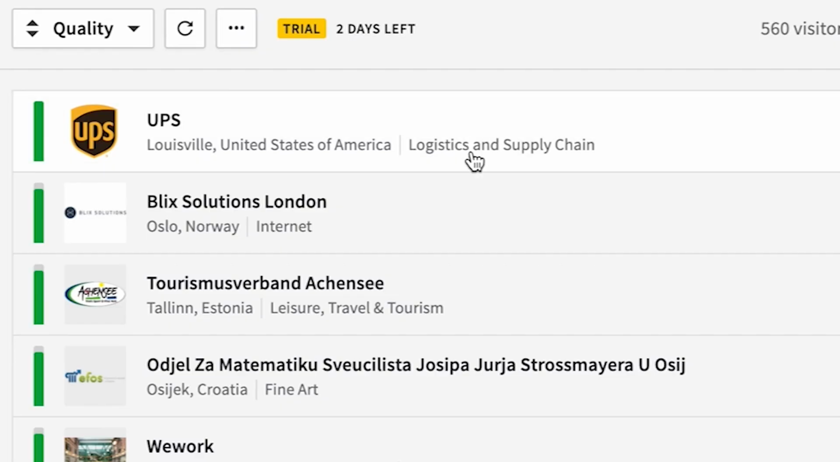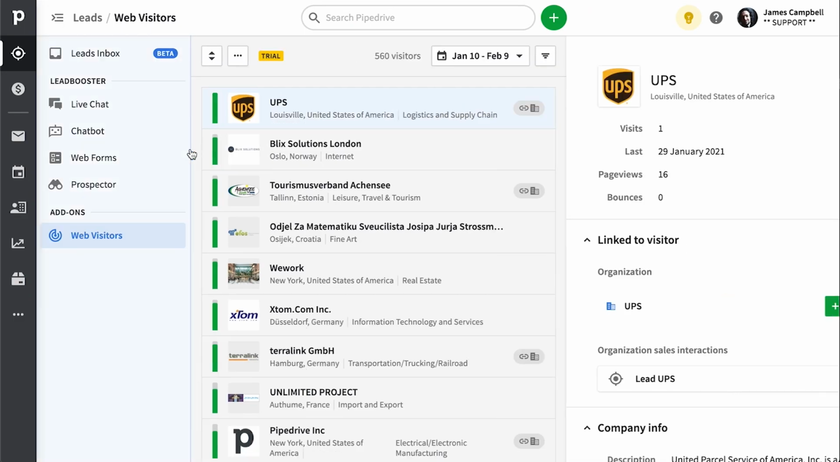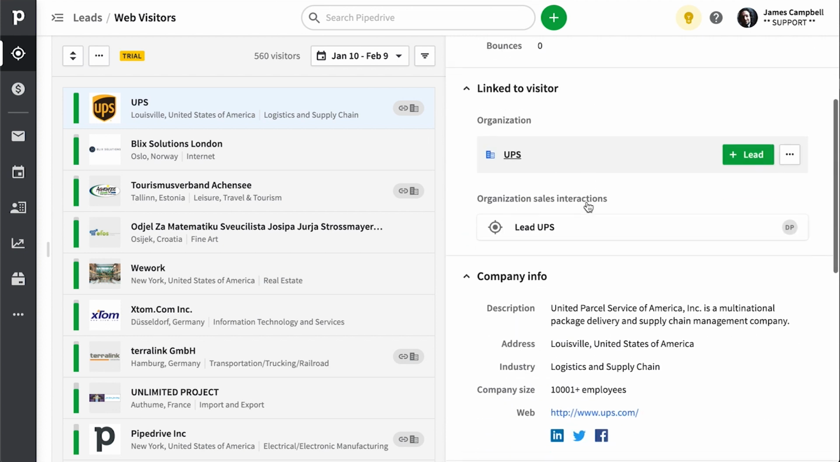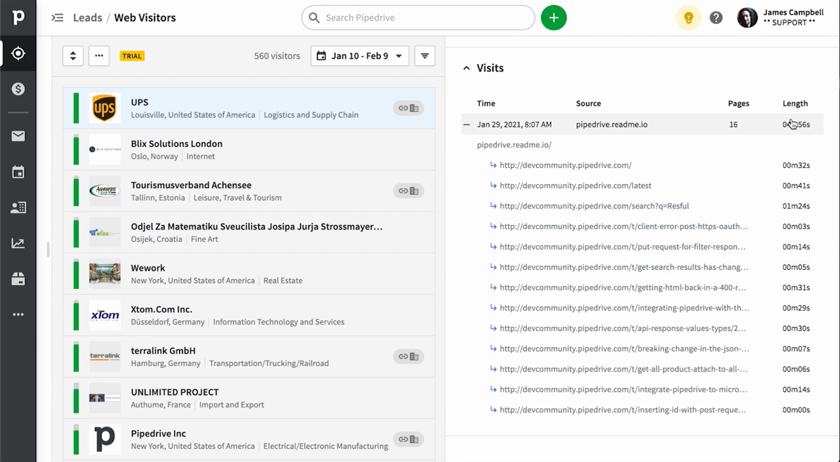You can use this to discover companies in your website traffic that maybe previously had remained unconverted or even anonymous. Just so you know, your web visitors data is refreshed every 5 minutes. Every time a company visits your site, Web Visitors will identify how they found you, what they engaged with on your site, and how long they stayed for.